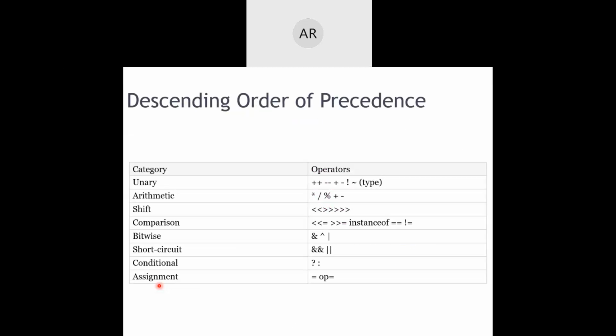Now coming to precedence, the same precedence that was there in C and C++ is being followed. Unary operators will be given the highest precedence. That means unary incrementation, unary decrementation, plus positive number generation or negative number generation, or the not operator, logical not, or complement operator, or the typeof operator.